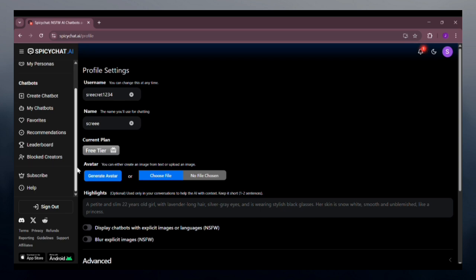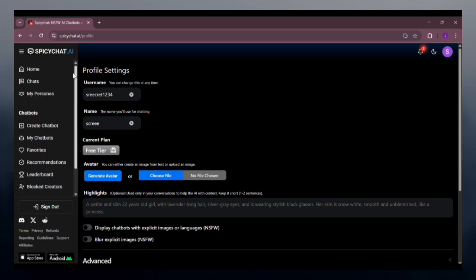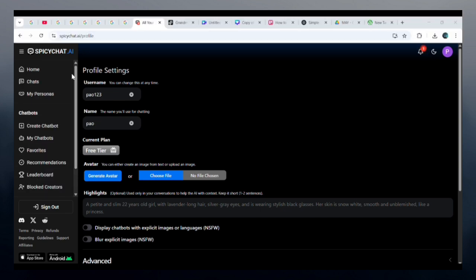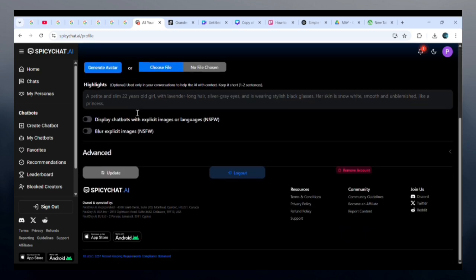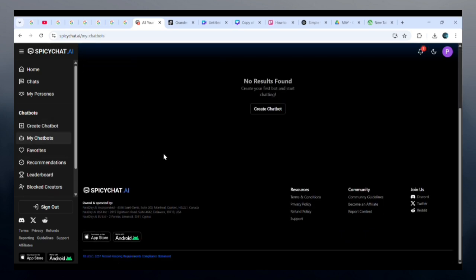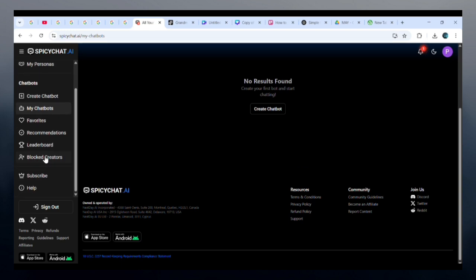Then, if you want to delete your chat, you can just hit the clear chat and reset button. No data is stored unless you create an account, and even then, it's minimal. And that's it. That's how you can chat anonymously and safely on SpicyChat.